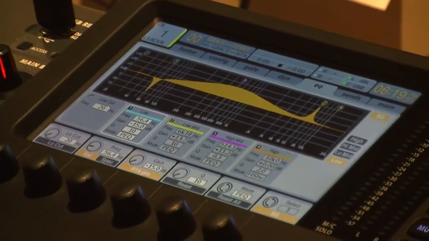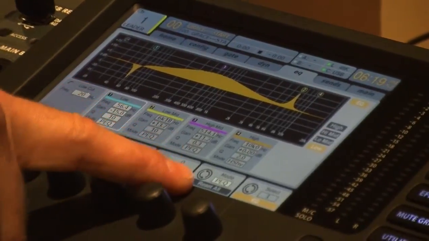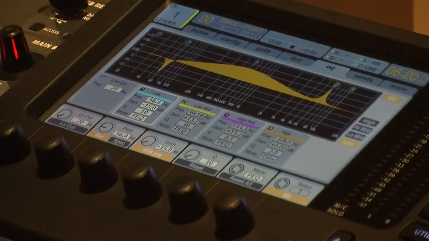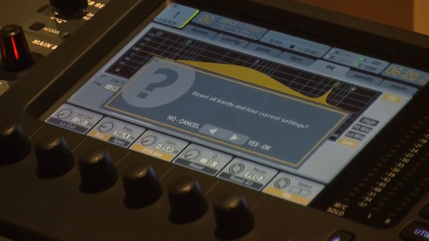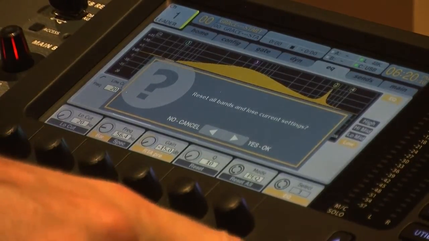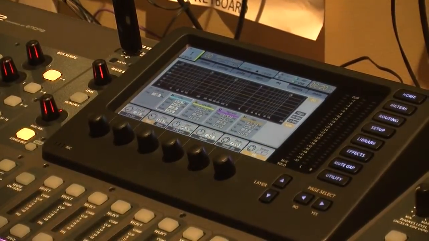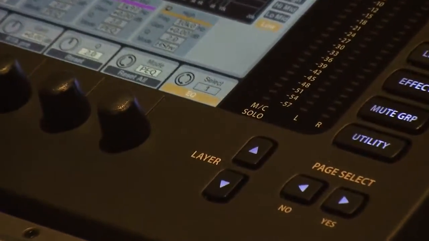So one of the things you can do from these buttons is there's a reset all. And that will probably come in handy at some point. What that does is it clears the EQ altogether. So we push reset, and then it's going to ask us, do we want to reset, yes or no? Yes or no is here. You'll probably use these buttons a lot. Yes, we want to reset it, so that just resets it back to 0.